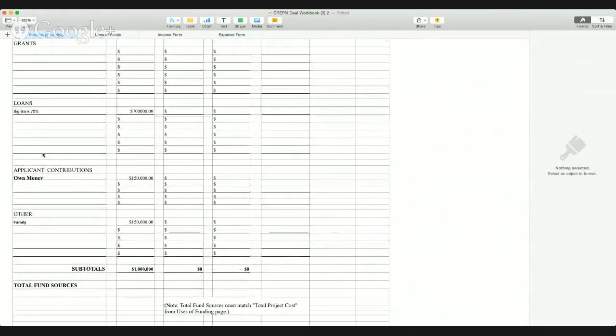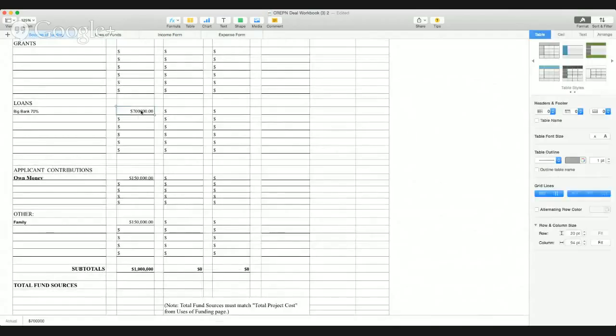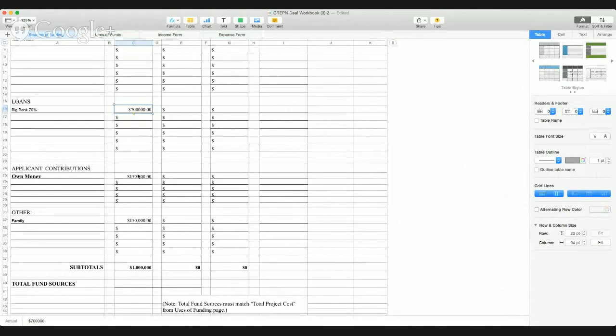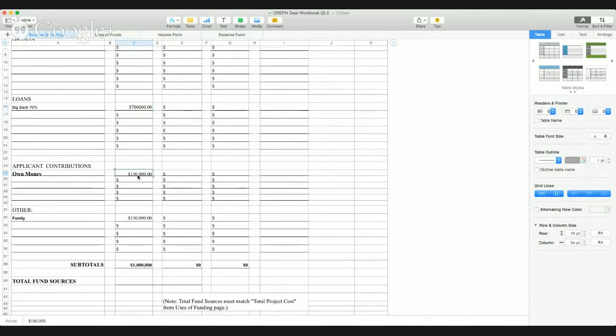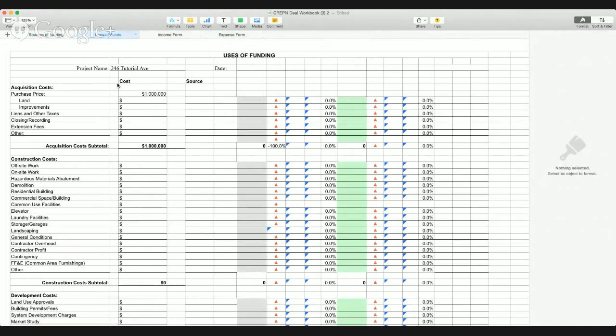But anyway, let's go to the source of funding, page 1. Presumably, and for this example, we're just going to say you've got a $1 million property you're looking at. We're going to say you can get a bank loan of $700,000, you're coming in with 150 of your own money, and you're borrowing another 150 from some generous, benevolent family member. Total is $1 million.